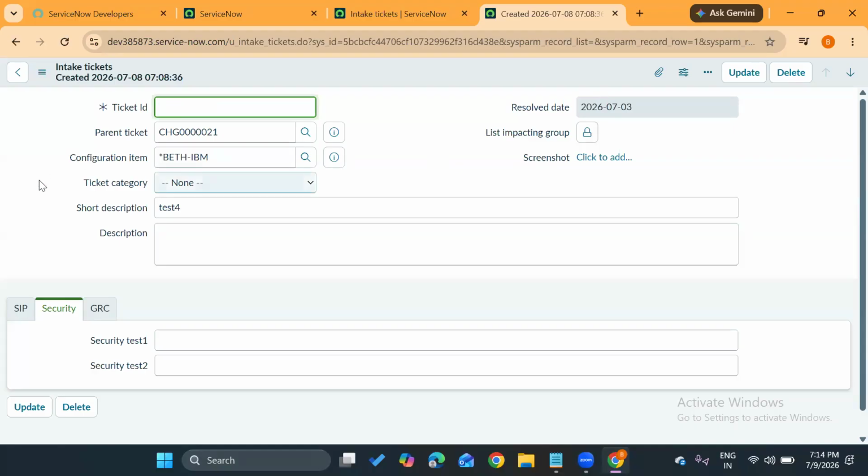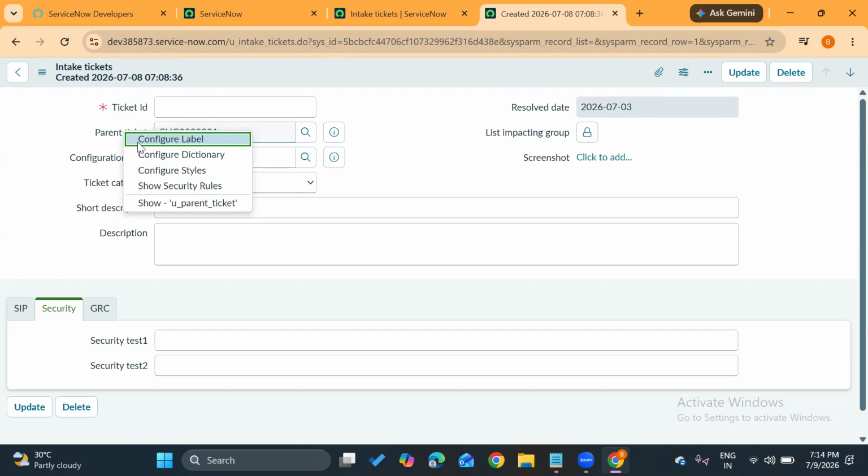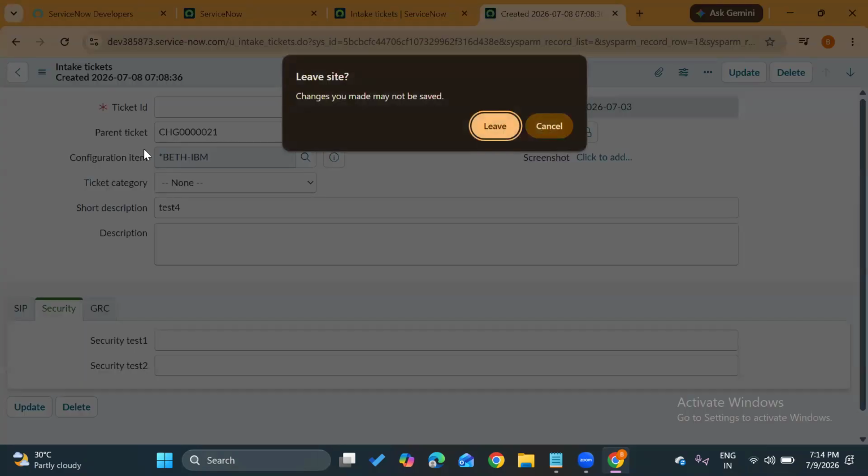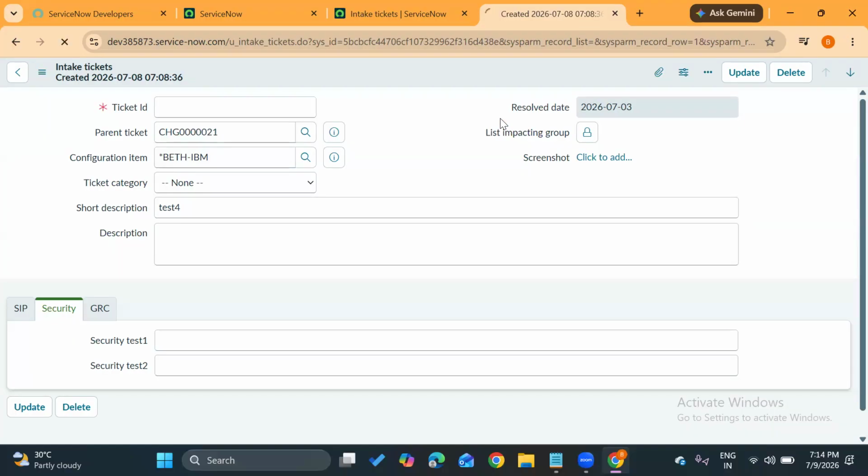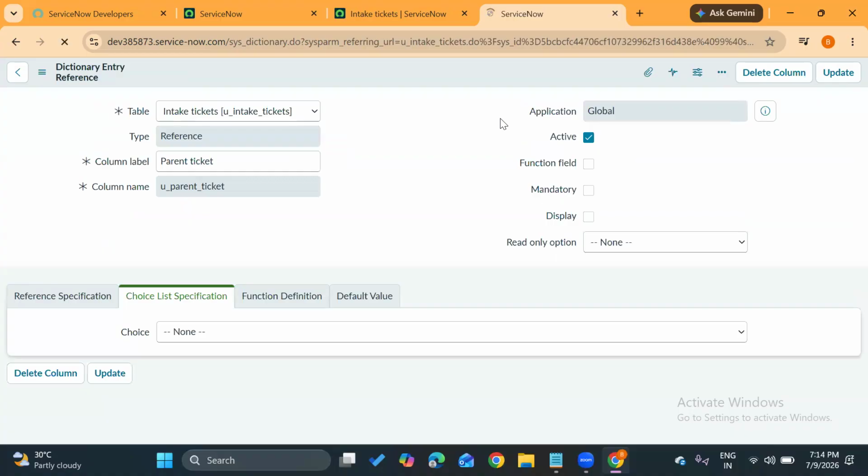Mandatory looks like this. Mandatory means we should fill it, then only it will be updated or inserted. Okay, this field should be filled. This is mandatory. Read only looks like this. It will be read only. You cannot write anything. So these are two checkboxes. In the same way, we have another. If you observe, there is one more field on the dictionary, that is the display checkbox. If you can see the display checkbox, so you can see guys.